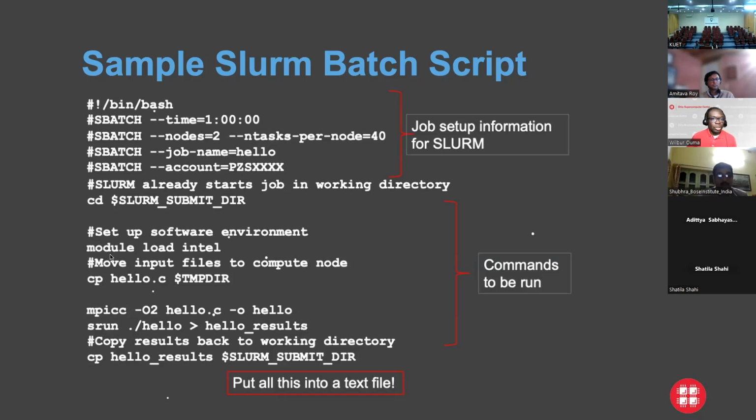Okay, so you'll put all this information where you're requesting resources. You'll put the shebang line. If you forget to put the shebang line, it's fine. We have a compatibility layer in place that is able to include this. But this way, you're just specifying which shell to use. In this case, you're going to use bash. And then you're going to specify resources using the sbatch directive.